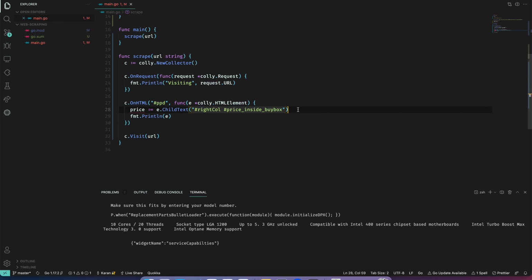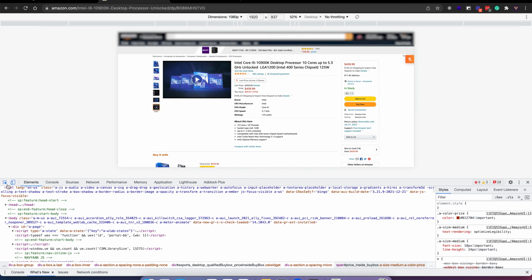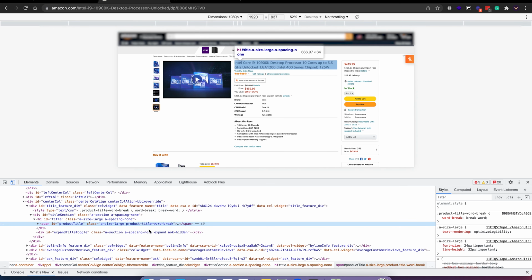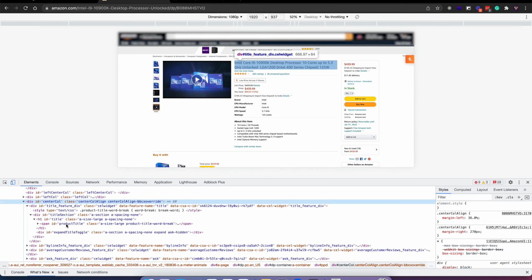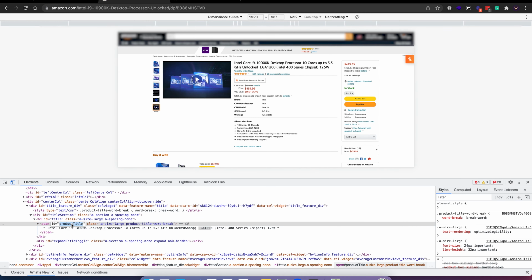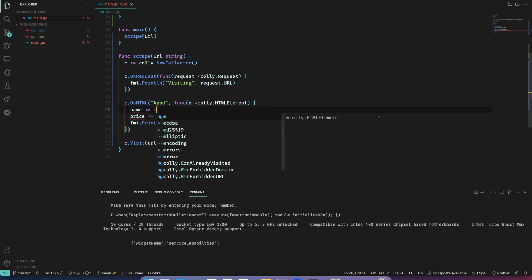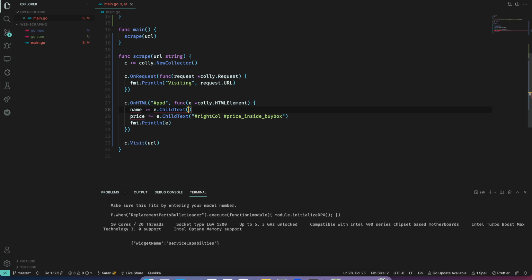Similarly, let's try for name. I will use the select tool again, go to the name, and we can see it's in the center column, product title. So I'm gonna copy this, go back, and use it similarly. So name, element, child text, center column with ID, product title.